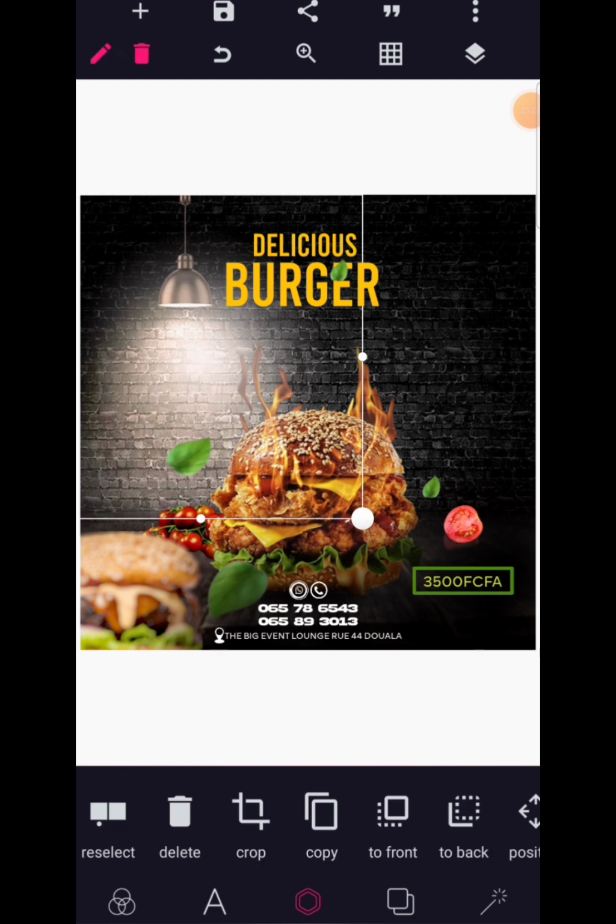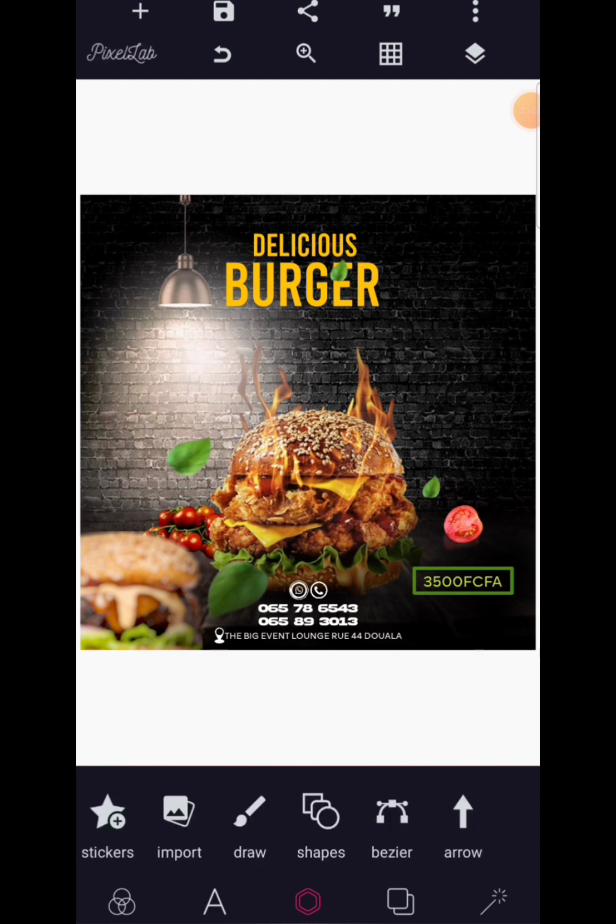So this is just how you can design this awesome delicious burger flyer on your Pixellab application.